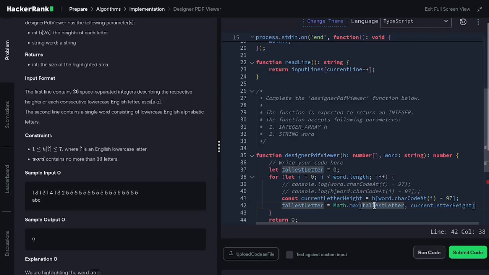So let's say if the tallest letter is the highest one, of course we are returning the tallest letter value into our tallest letter variable, in other words to stay as it is. What about if the current letter height is the highest one, then the current tallest letter variable right here, then of course we are returning this one instead of this one.